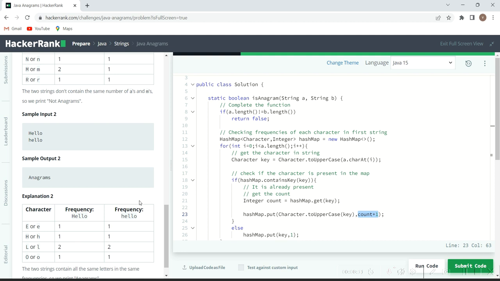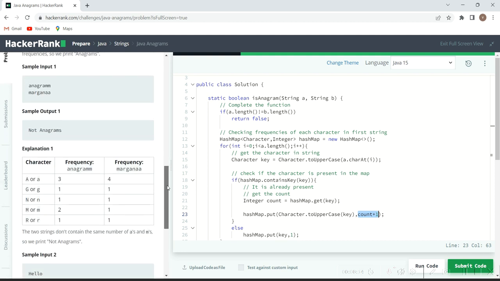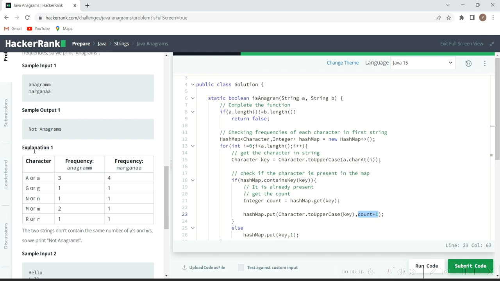Okay, say for example, in this case, let's say for example A. Let's suppose A is already present in the map and the count is 1. Okay, so if it comes again, then it will increment the current count to 2. So like this, if it is already present, we are going to increment the count.